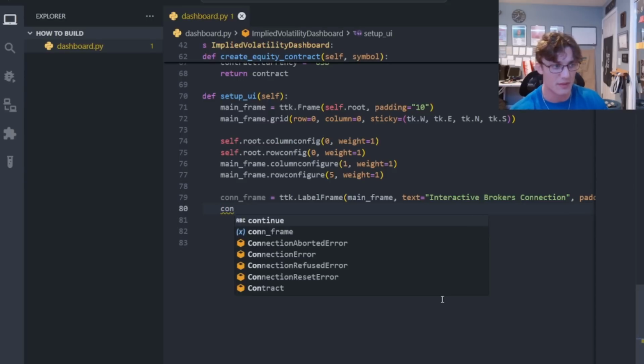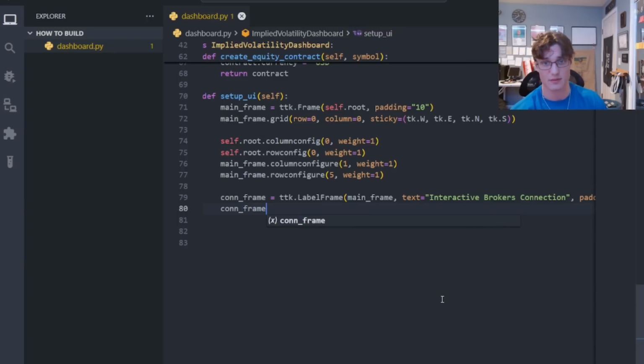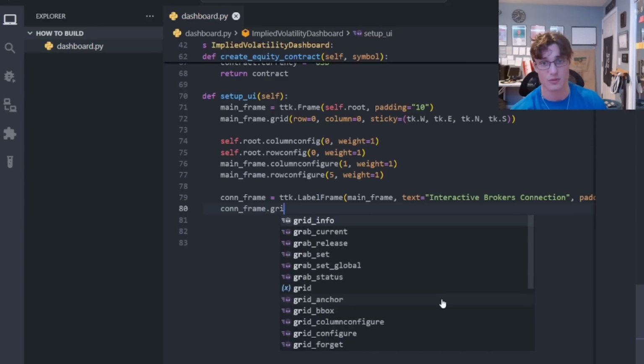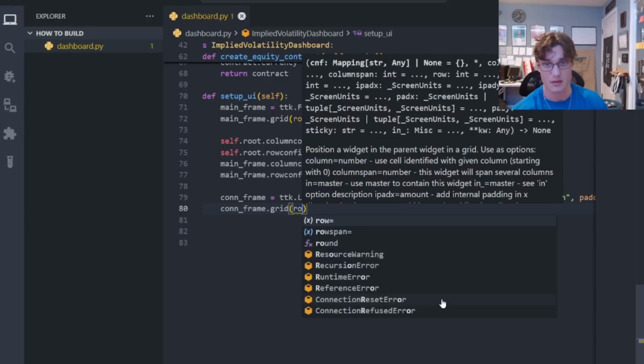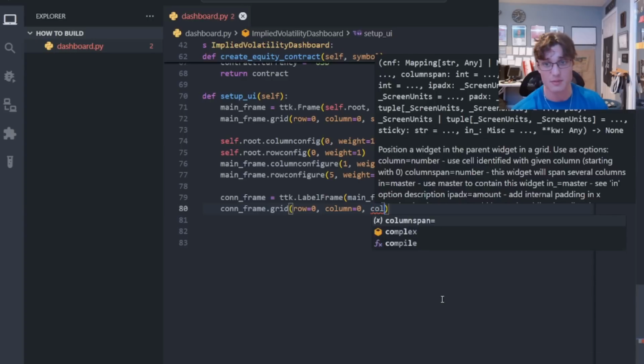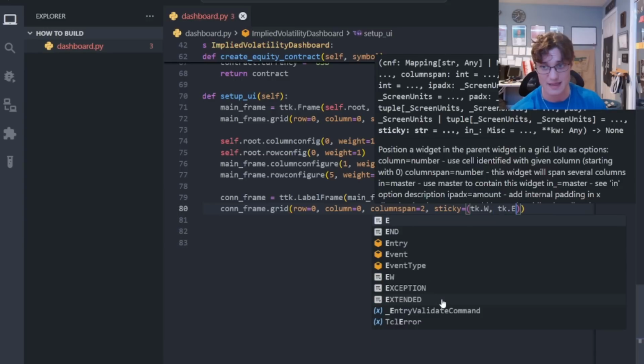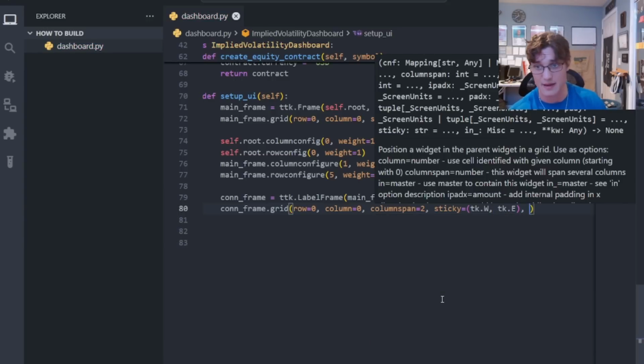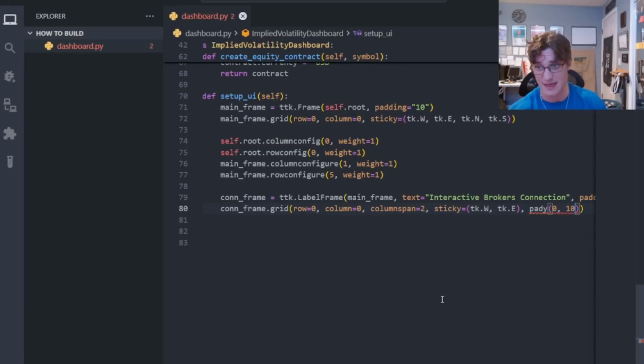And then this will be in row 0, column 0 with a column span of 2. So for this particular frame, we'll say conFrame.grid, throw it in row equals 0, column is equal to 0, column span is equal to 2, sticky, we will put TK west and TK east, and then pad Y will do 0 and 10. So there will be some padding vertically.